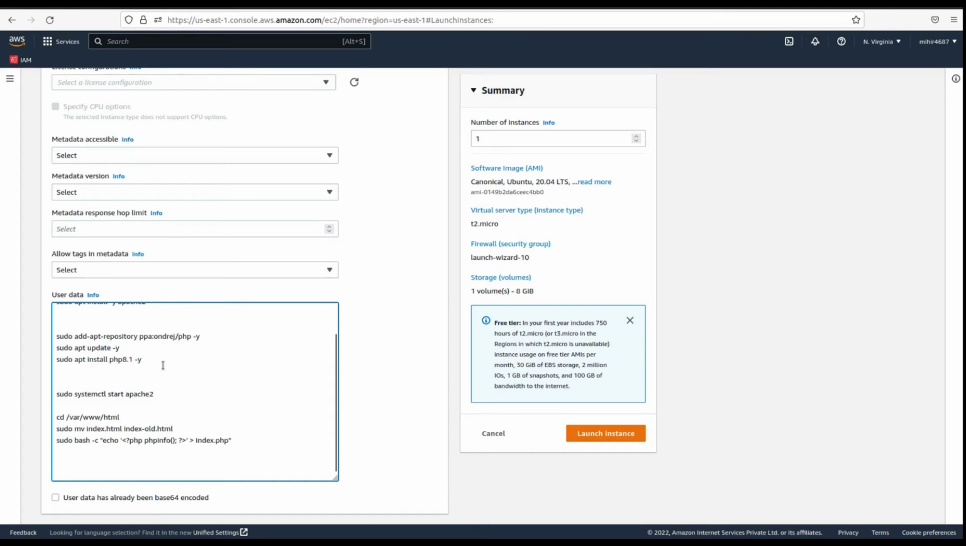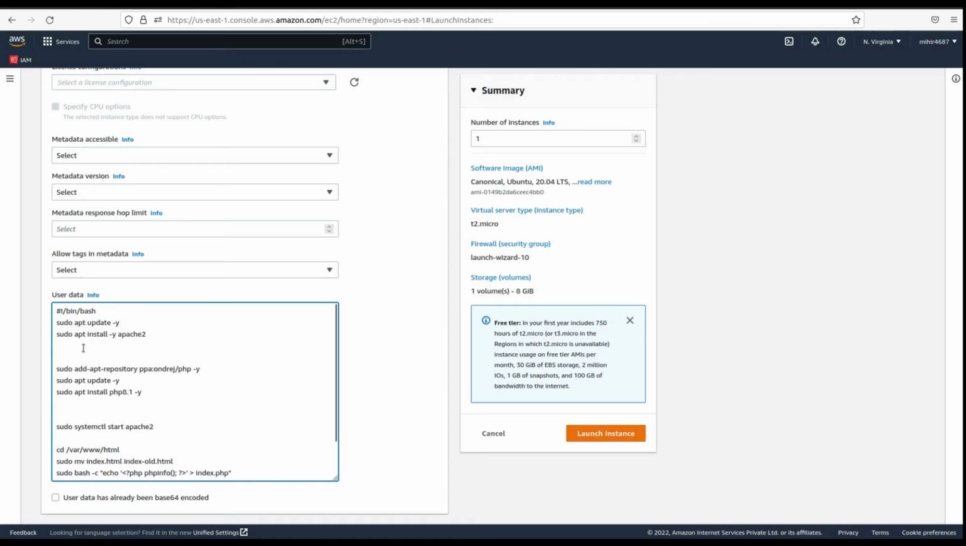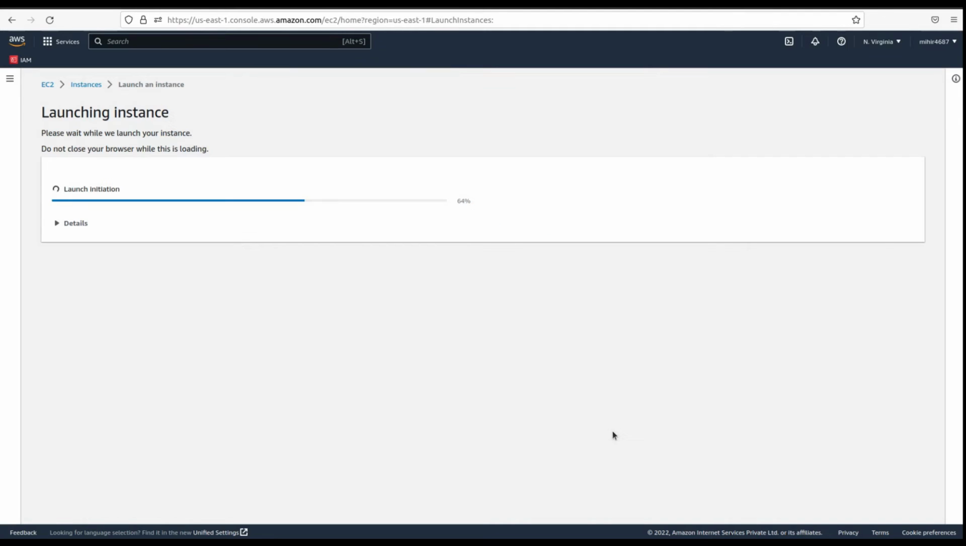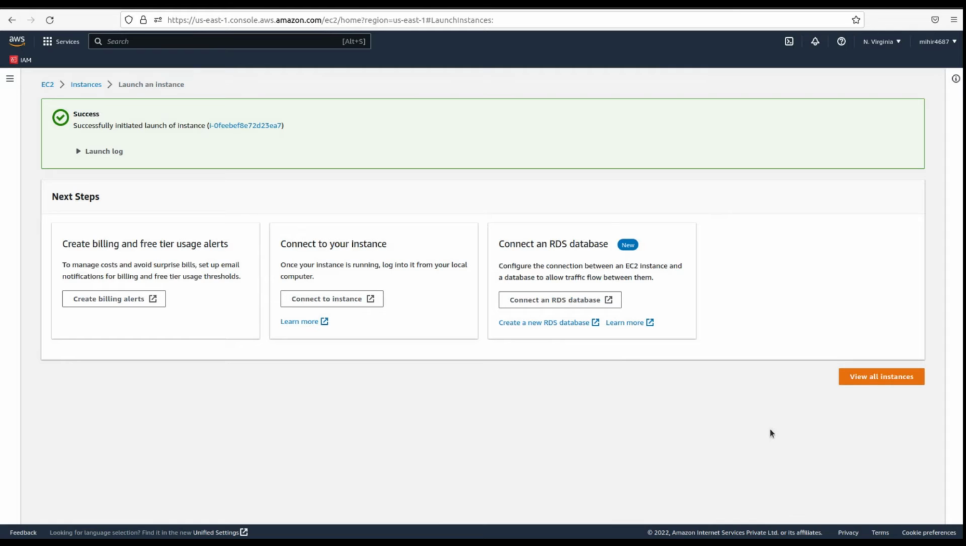Just paste it here. Let's just adjust them. Okay, so now we are good. We need one instance for all this configuration. Let's just click on launch instance. It will take a few moments to install.